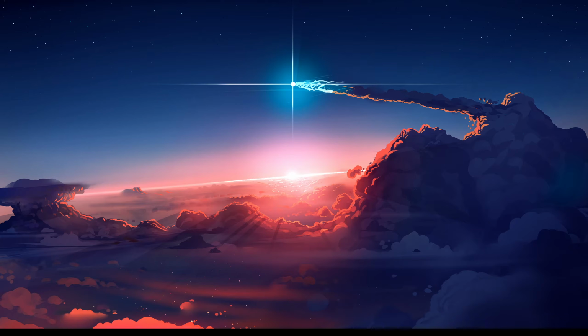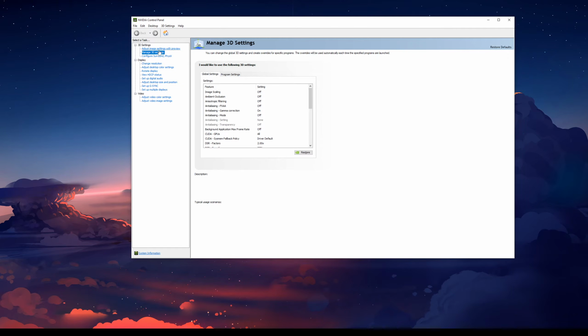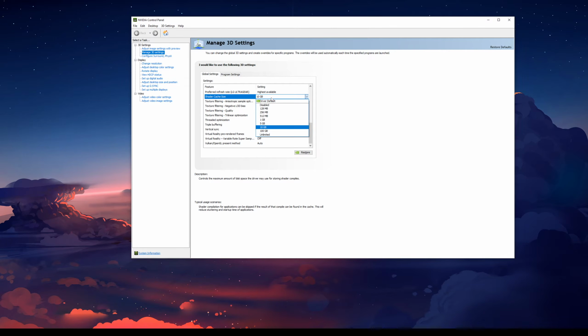Now, if you're using an NVIDIA card, you will be able to set a shader cache. To do that, right-click on your desktop, open NVIDIA Control Panel. Once it opens, go to Manage 3D Settings right here on the side, and scroll down, and you'll see Shader Cache Size. And we recommend that you set this to 10 gigabytes.